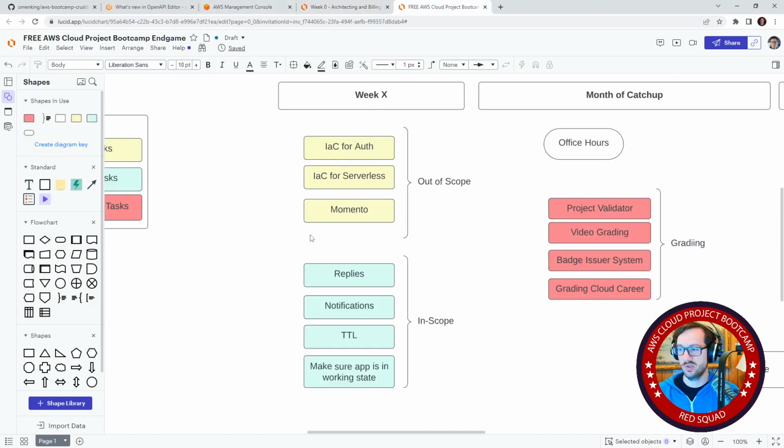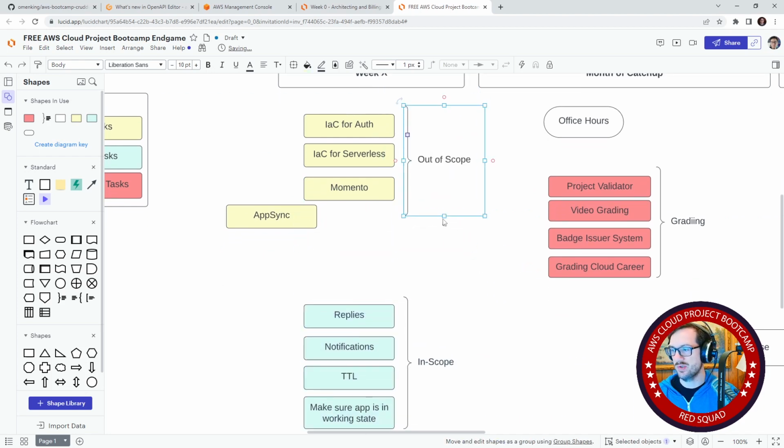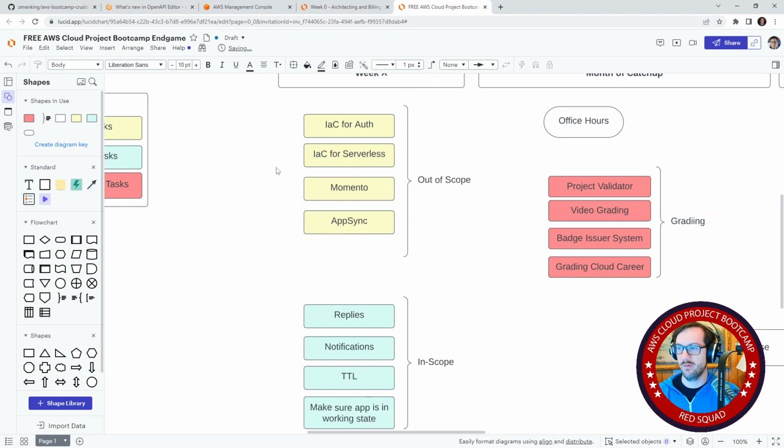AppSync we were also supposed to use, which is something else that we left on the table. That was supposed to give us that real-time component. Now I remember why we were bringing AppSync in. There's other ways for us to do real-time stuff, but it was unfortunate that we had to leave that on the table as well because we were going to use that real-time component.